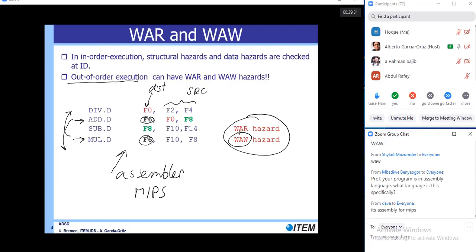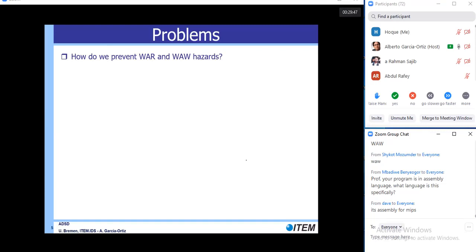Clear then the problems? Yeah, so we want to take this into account. Our hardware should be able to prevent write after read and write after write hazards. Then we will also have to deal with the problem that maybe some instructions will have a variable latency. And this makes forwarding much, much harder than it was in the past.